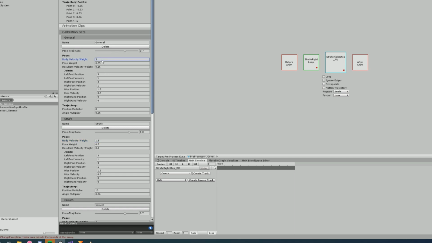And you'll see there's some pretty big differences between the two. Specifically, the strafe favors trajectory over pose, because if we don't have the transitions, there's big jumps in pose. So to allow the system to make those big jumps, we need to say, no, trajectory is more important than the pose, because we want it to be responsive, and trajectory is all about responsiveness.